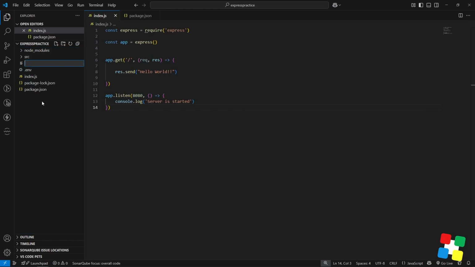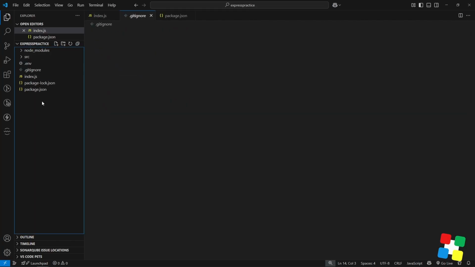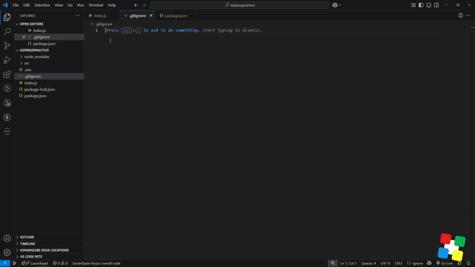And after that we're going to have gitignore. We know why we need this, because we don't want to send a few things into git. Suppose we have node modules, we don't want to share or send them to GitHub, and also the .env, that's why we are adding them over here.